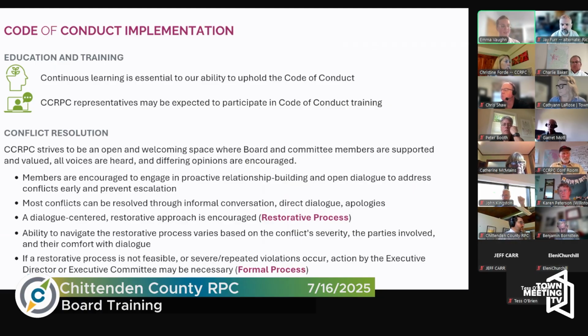When we're talking about things like transportation planning and how land is being used in the future, these are things where conflict is to be expected. And so I think acknowledging that most conflicts that we experience, whether as staff or with board members or whoever, can be resolved fairly simply through informal conversation, direct dialogue, apologies, that sort of thing. But for things that may fall outside of that, we do have really clearly outlined processes. I'll talk a little bit about it, but there's an appendix to this that really clearly outlines it. So definitely encourage you to read the full thing to get a sense for that.